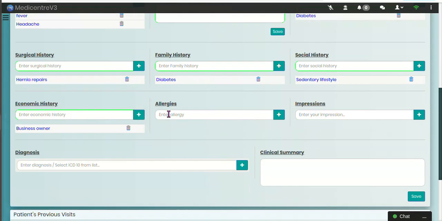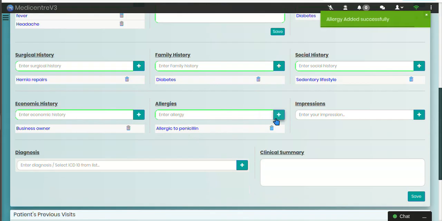Record any known allergies the patient has, especially to medications, food, or environmental factors. This is critical to avoid any adverse reactions during treatment.